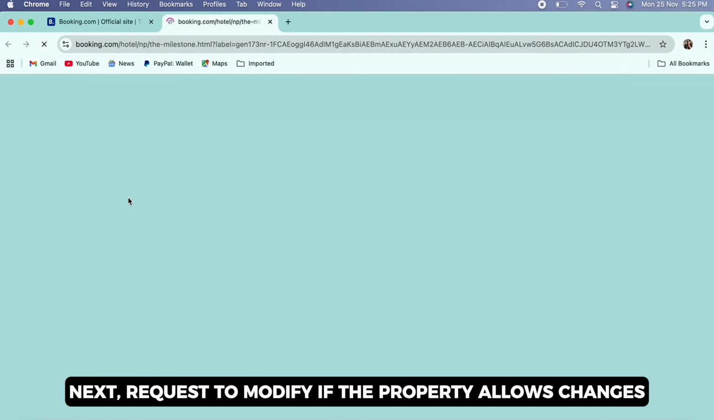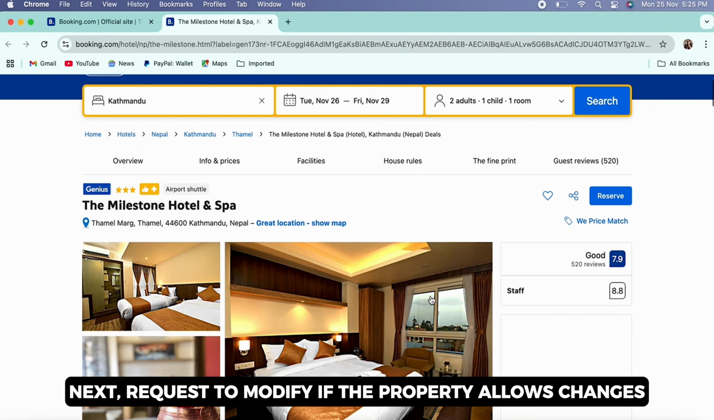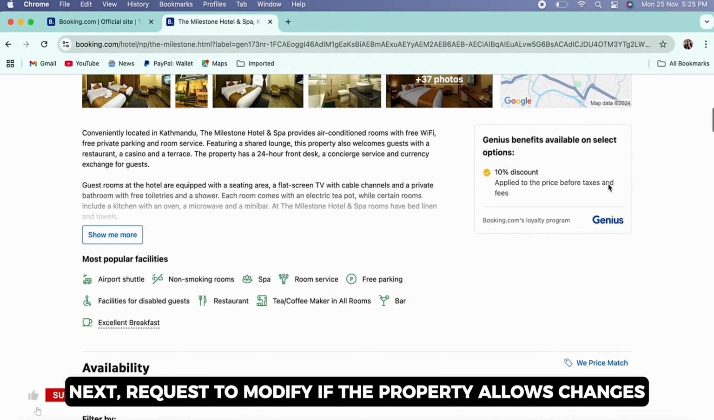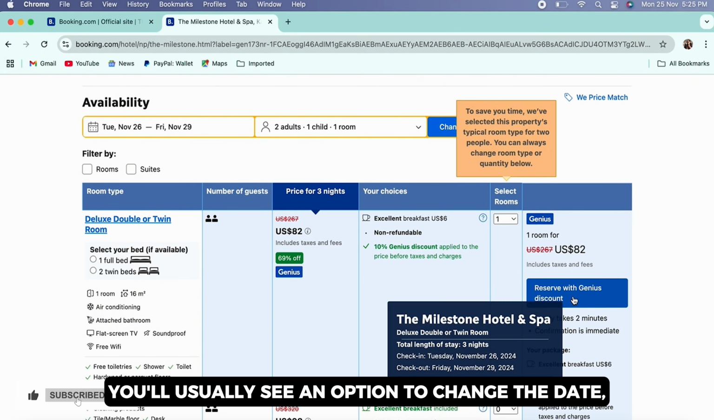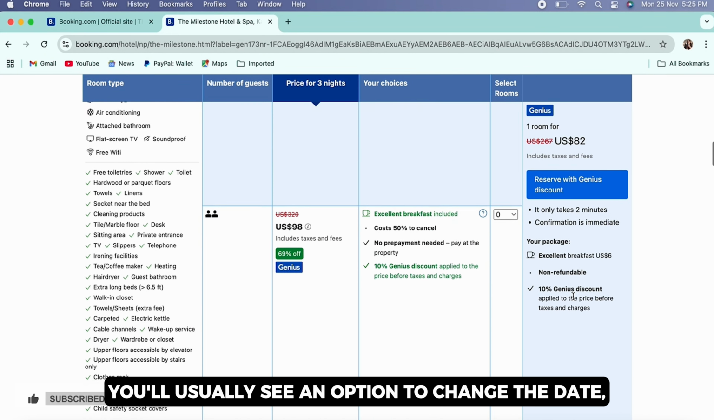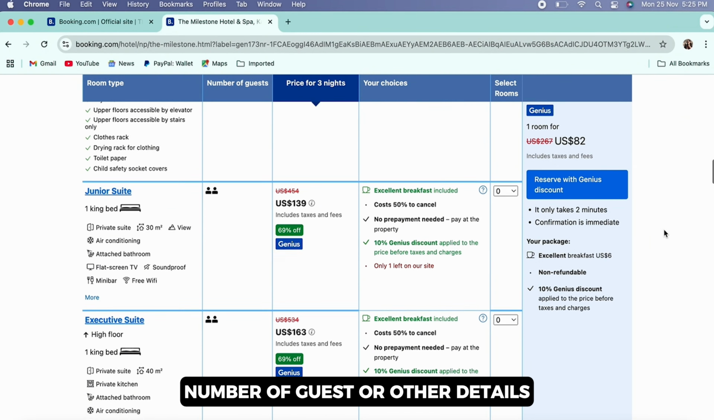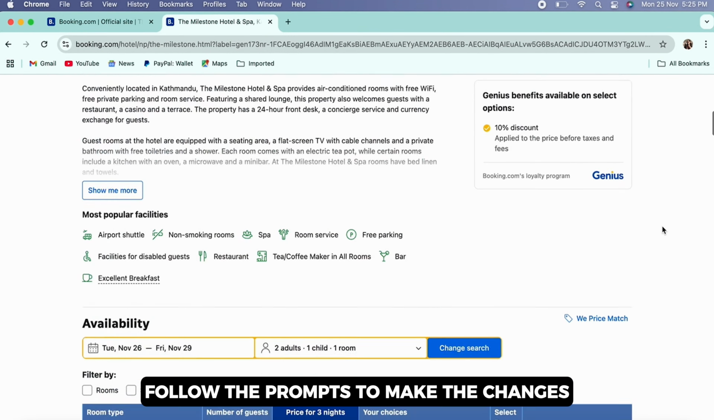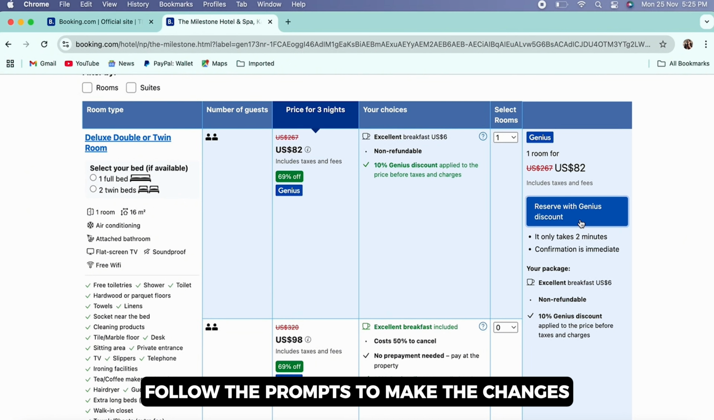Next, request to modify. If the property allows changes, you'll usually see an option to change the dates, number of guests, or other details. Follow the prompts to make the changes.